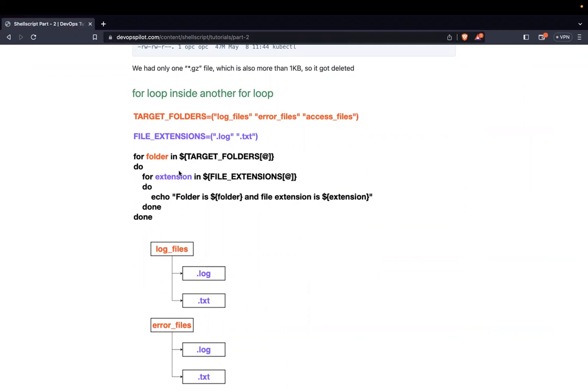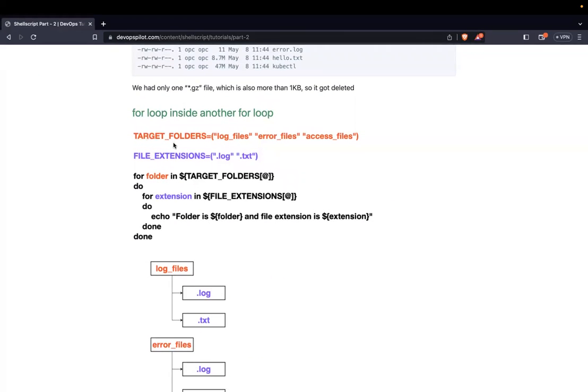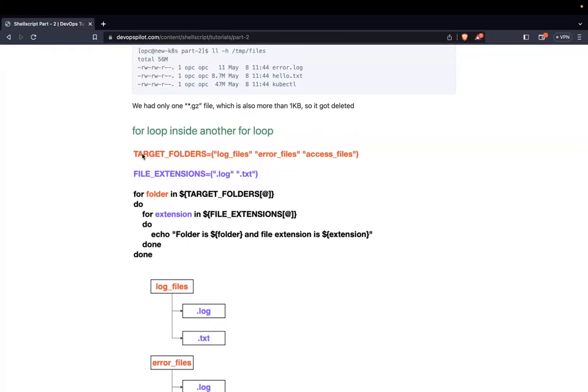My use case is, first I want to delete the files which end with .log or .txt under multiple folders. I want to delete in the log files, error files, success files folders all the files which have the extension .log or .txt. Or maybe you have more extensions like .exe or PNG. You can just include them in this array, so it will be able to delete everything in that particular folder.